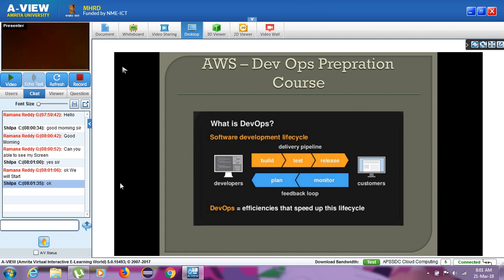What is DevOps? A software development lifecycle. It is like a delivery pipeline which includes building an infrastructure. The developers involved in DevOps do both operational work and development work. The software development lifecycle is build, test and release. First build an environment, then test whether the environment is working properly or not, then release the environment to the customers, and after that we monitor it and plan, configure alerts and start monitoring. So this is DevOps. DevOps is nothing but development plus operations.